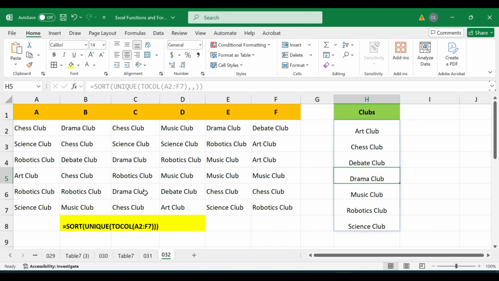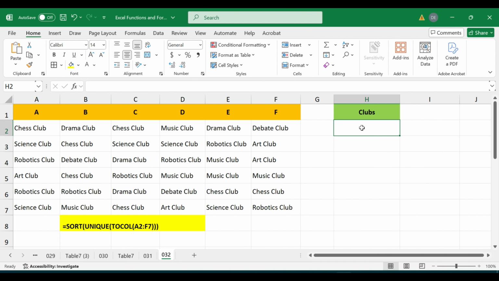Here's my student club sign-up sheet. It's scattered across 6 columns with duplicate clubs. First, we will use the TOCOL function. This spills everything from 6 columns into one nice column.